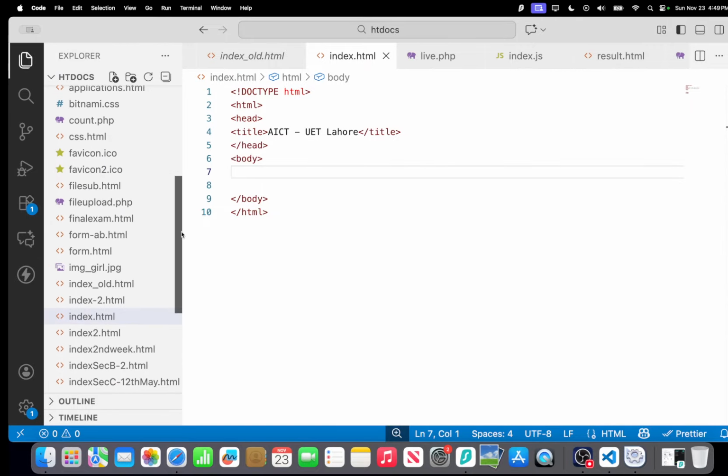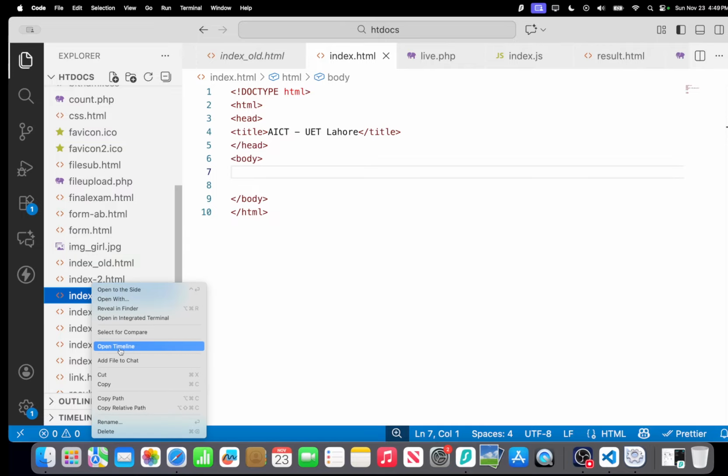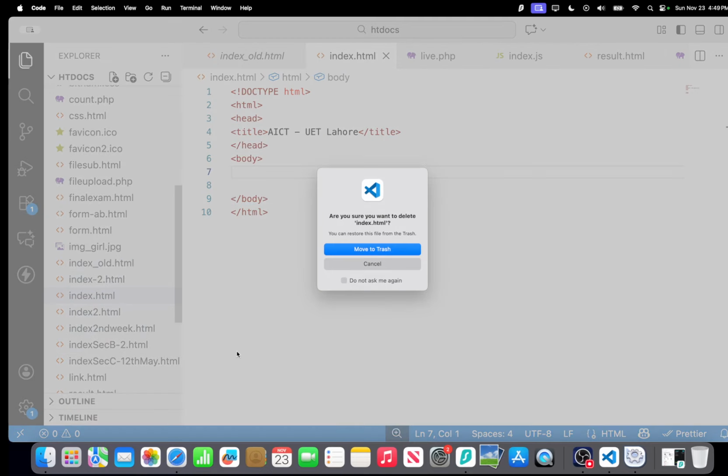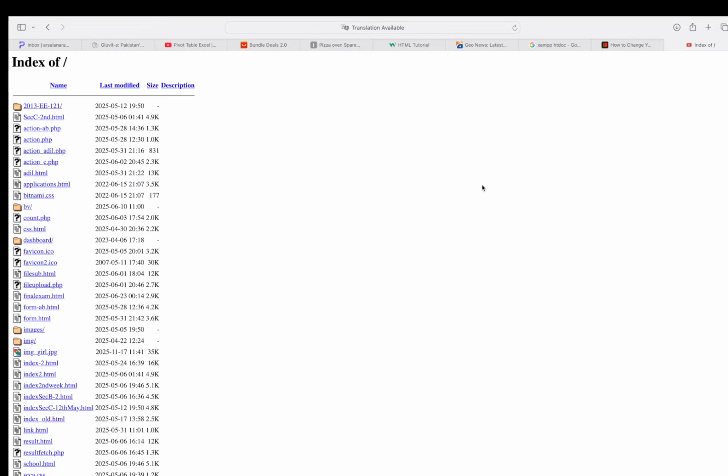In your case, it will be totally empty, so you have to make a new file called index.html. Just for now, I'm going to delete mine. These are some old files, we will come back to them later on. If I now refresh it, because my server is running, you can see there is no website.